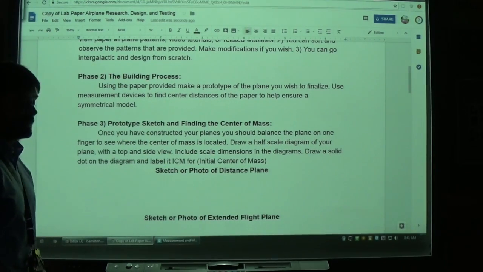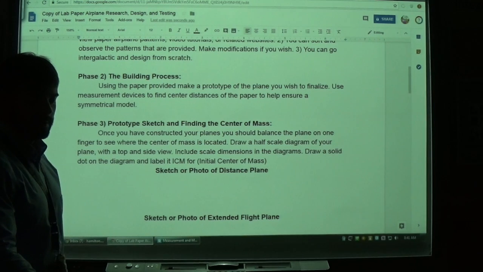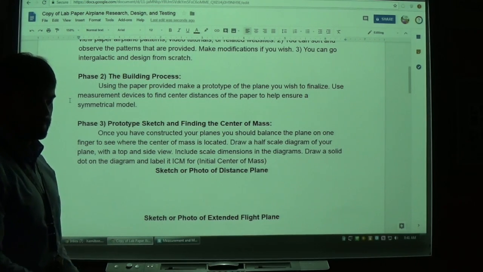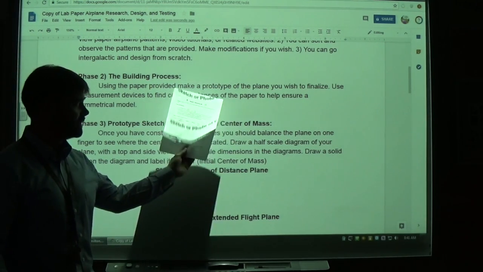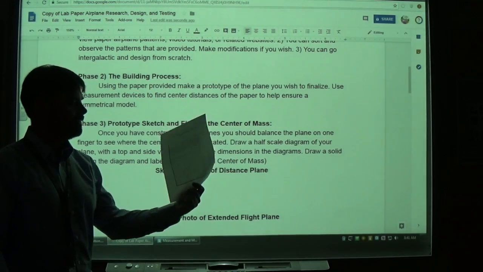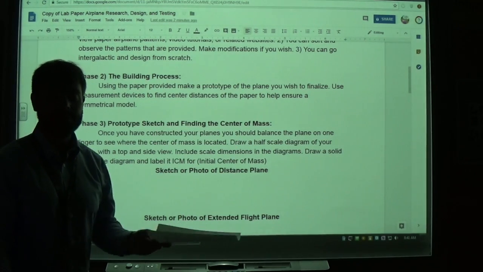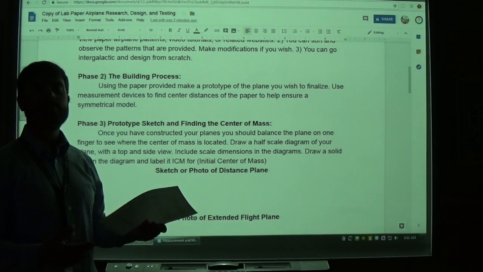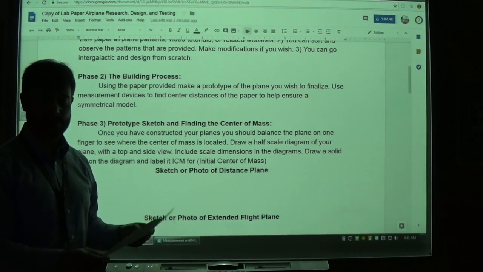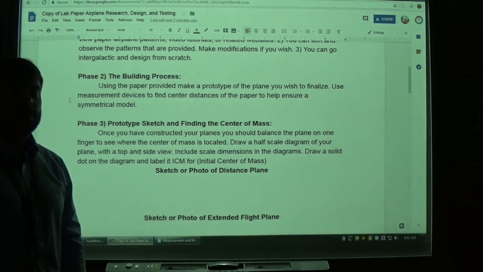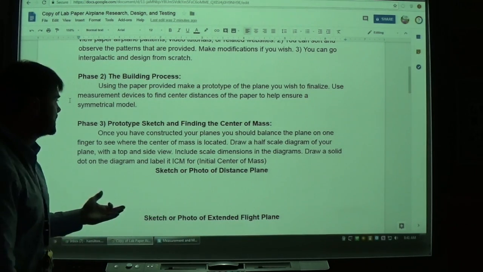Building process, I just encourage you to have fun with it. You don't need much for material. All you need is a single sheet of paper. You can use more than one in your trials, but the actual plane itself should only be made out of 1 piece of paper. And for counterweights or counterbalances, you can use up to 3 paper clips.